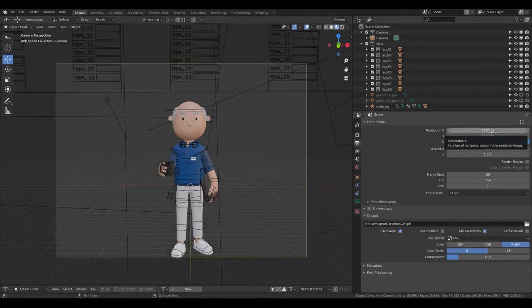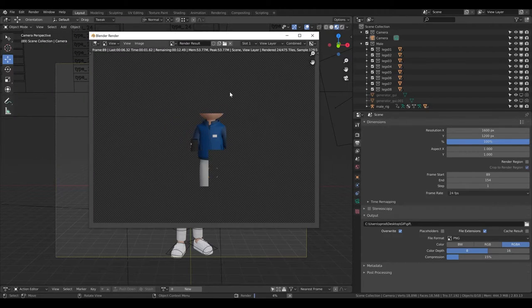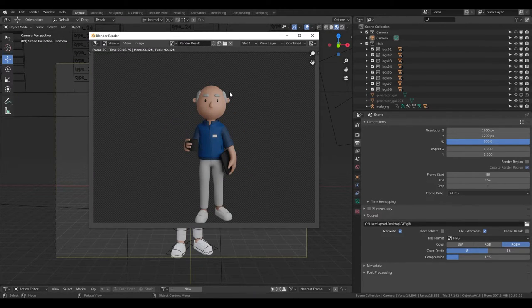is 1600 by 1200. Now, if you want to render, there is also a shortcut, F12, but in our case, let's click on it. Let's wait. The image is rendered, but I need to save it. So I need to go to image, then I can save as or save it.